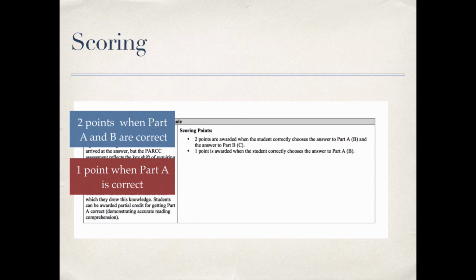What's important to note is that this is a new item type for students, and they may be very unfamiliar with the format. And so exposing students to the type of questions in which they're asked not only for key details, but also the evidence of those key details will be the best preparation and support for this type of item on the PARCC assessment.